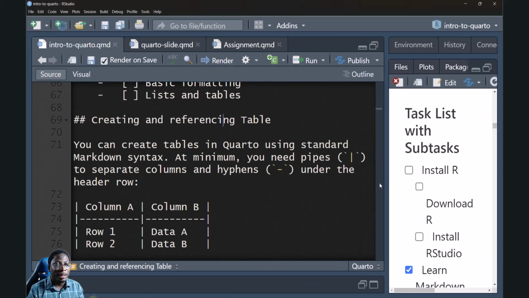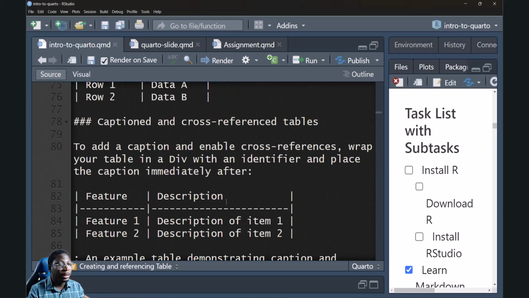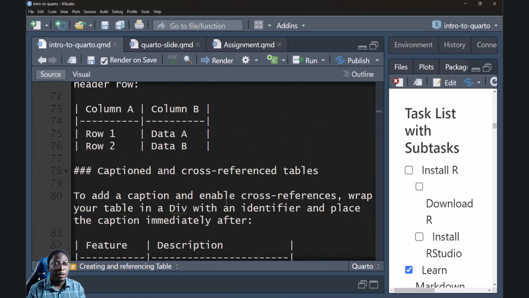Already you know how to create a table with visual. So if you don't know how to create R Markdown table, you can easily do that with visual, or use ChatGPT to generate Markdown table. And once you have done that, right, you can easily cross-reference them with the help of hashtag that I showed you before.